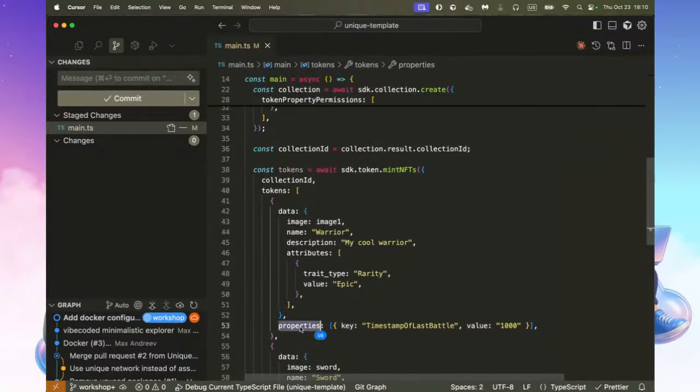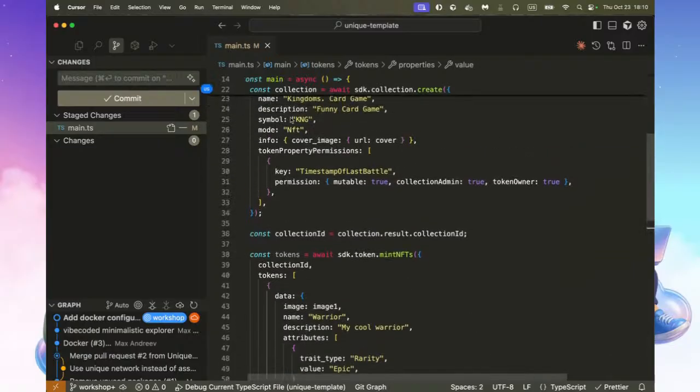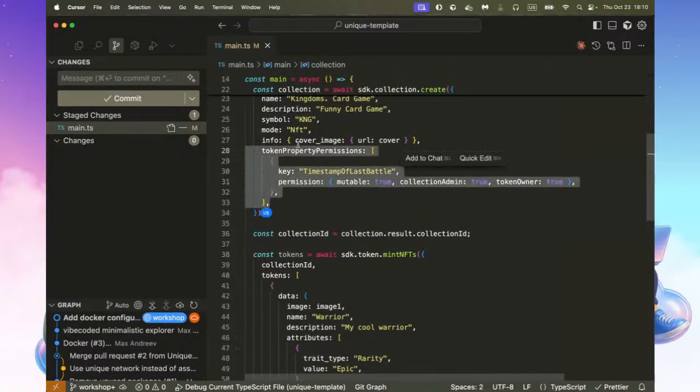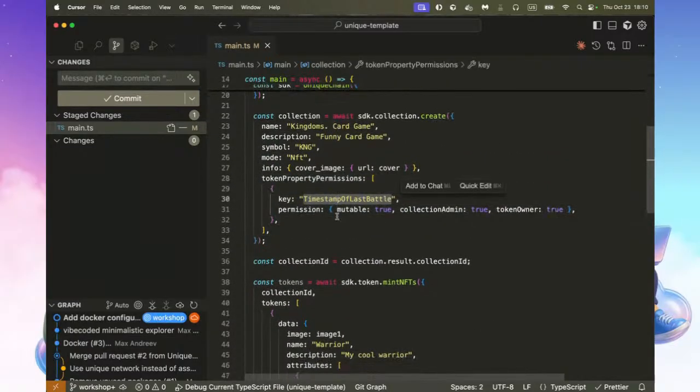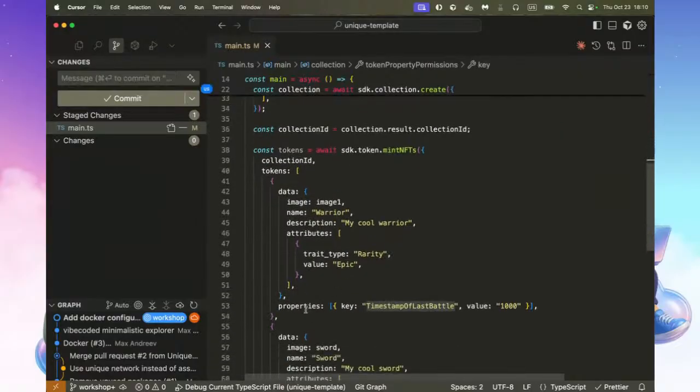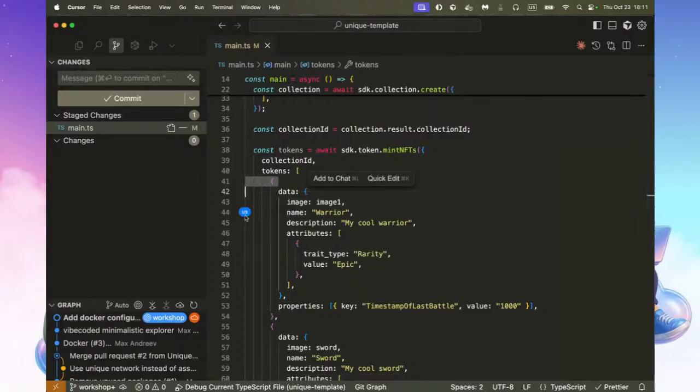For that, we can choose properties. We don't want to expose this timestamp, we don't want it to be shown on different user interfaces. We just want to use it for our application. So we decided to set it into properties, and we specify this property on the collection level, called timestamp of last battle. And we also set some basic metadata for our NFT.